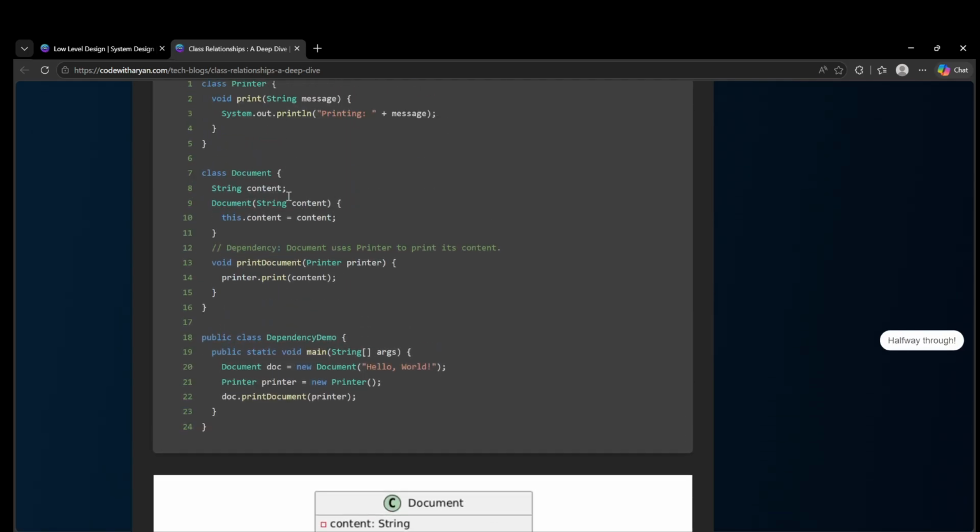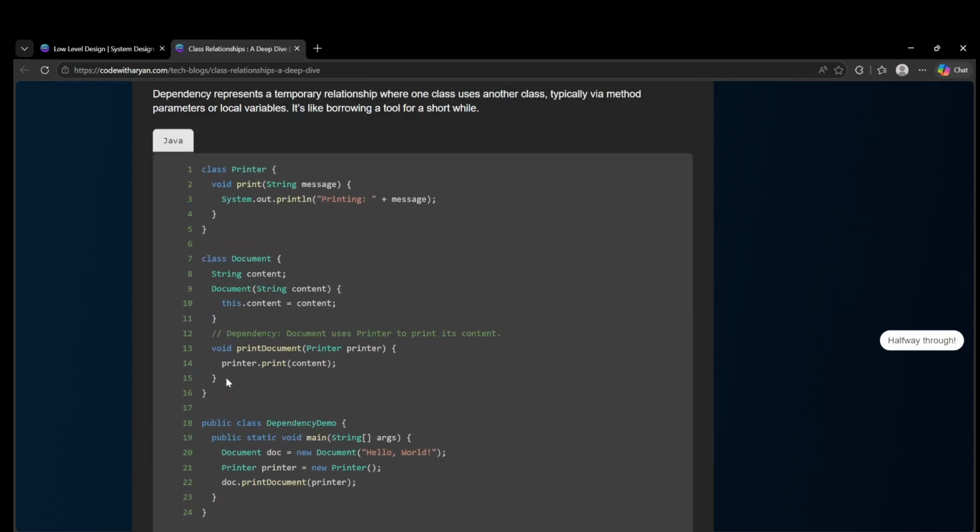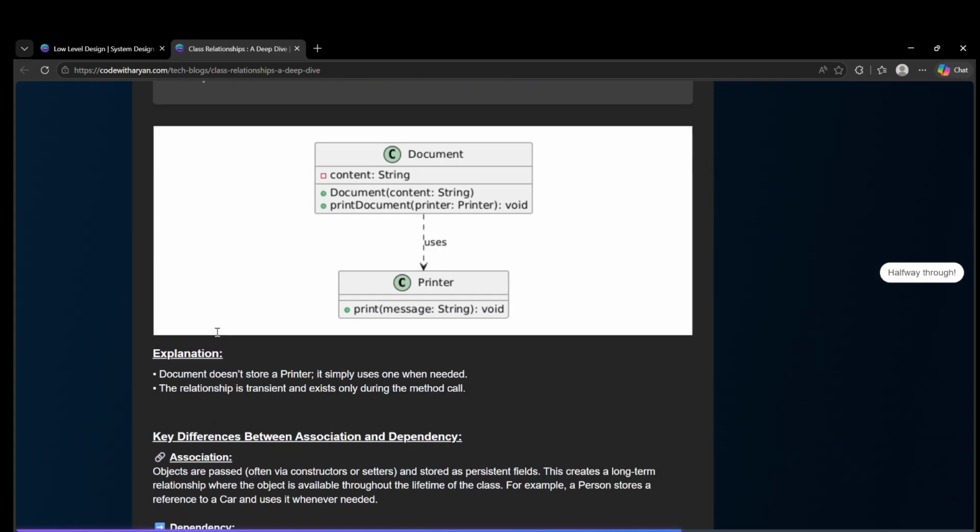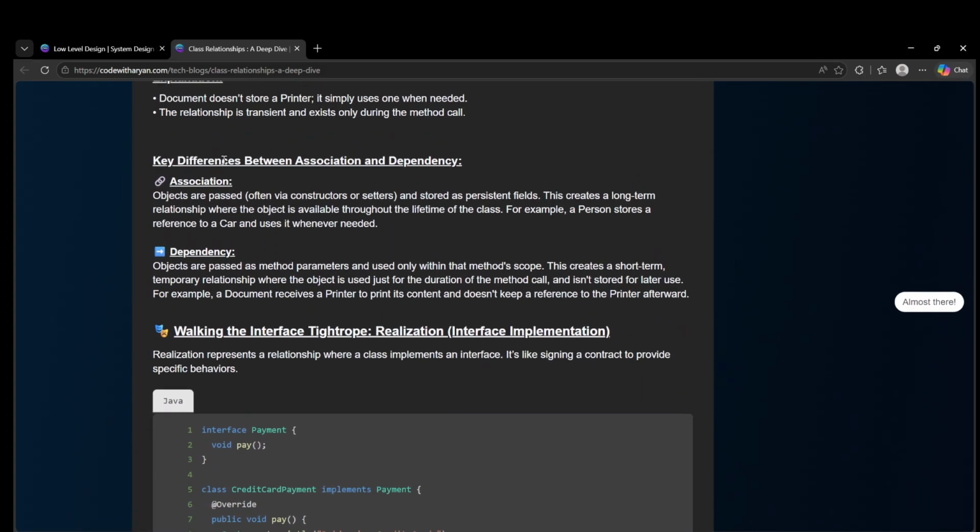Exactly. Only if this method is called, only then this relationship would exist, else this relationship won't exist, because we can see that in the rest of the code we do not have any reference to the printer class in the document class itself. Okay, so what are the key differences between association and dependency? So yeah, in association the objects are passed often via constructors or setters and stored as persistent fields.